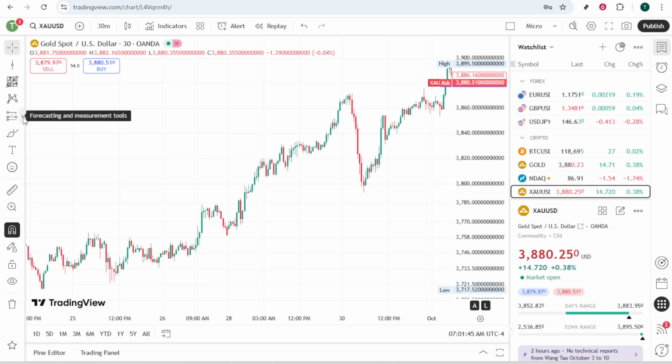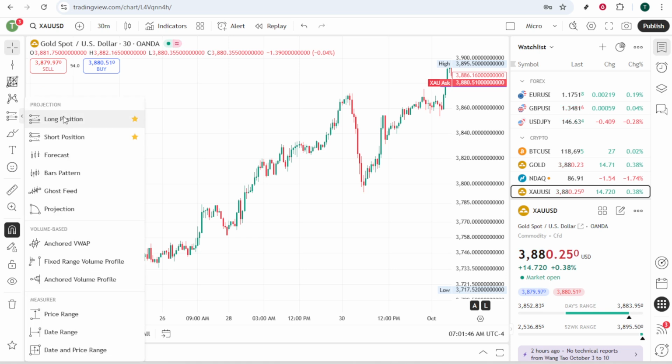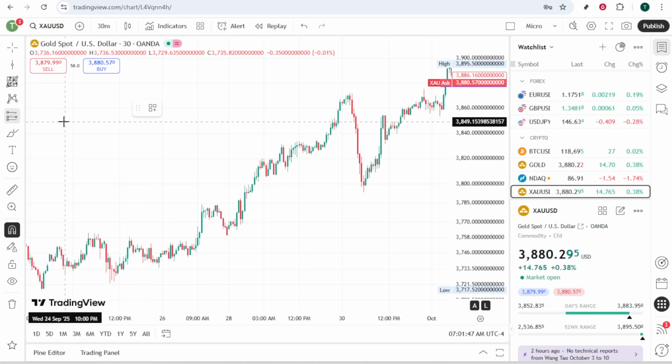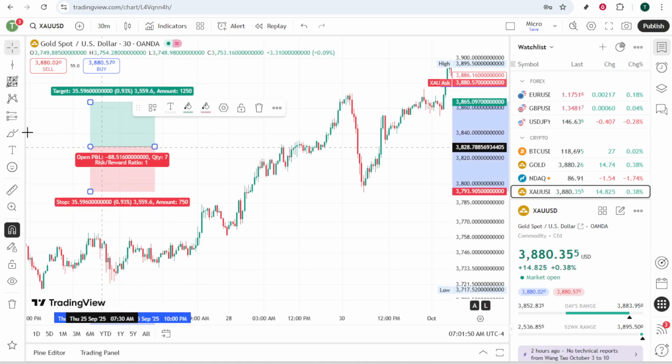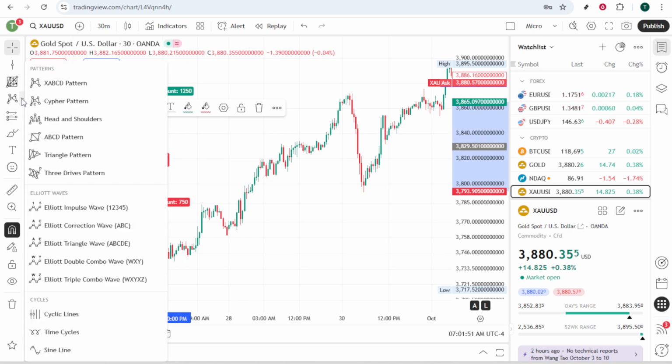If you anticipate a price increase and wish to buy, select the long position tool. Conversely, if you're expecting the price to fall and looking to sell, choose the short position tool. Now that you've selected your tool, it's time to set the stage.